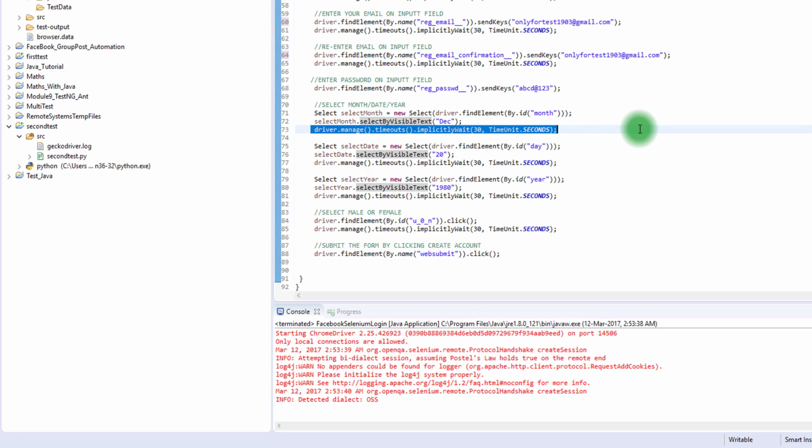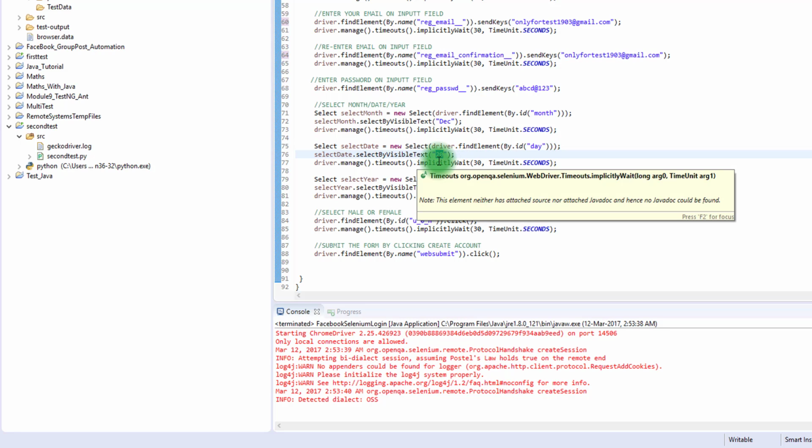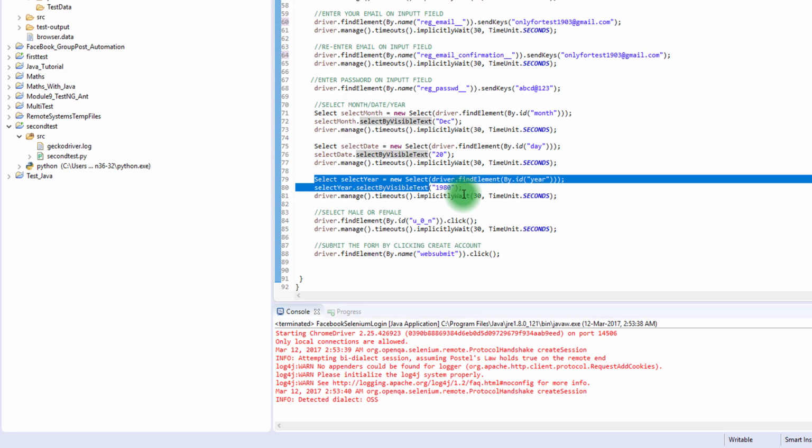This is the waiting method. For 30 seconds it's waiting for the next step, then automatically it will go to the next step. Here I have given the day to select by choosing the same options, like I'm giving something like 20, so it will select 20 here and it will select the year the same way.